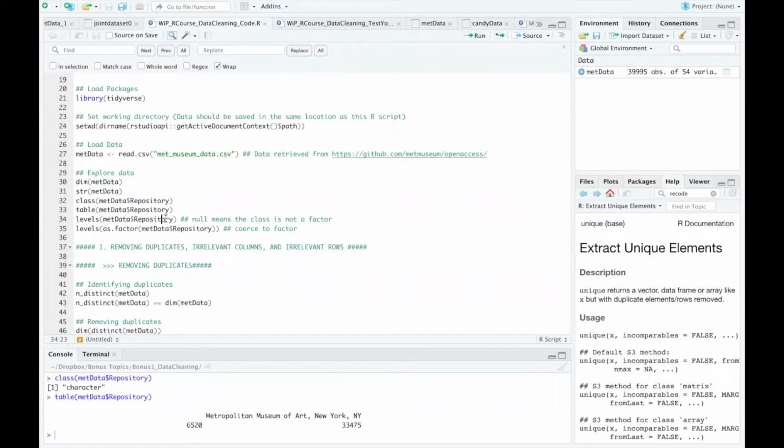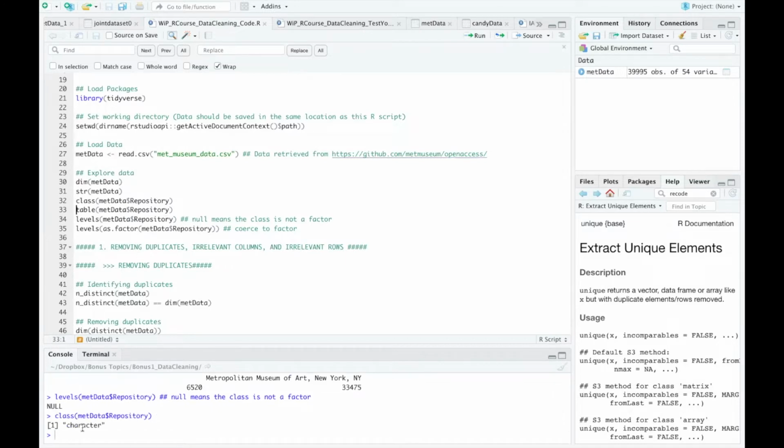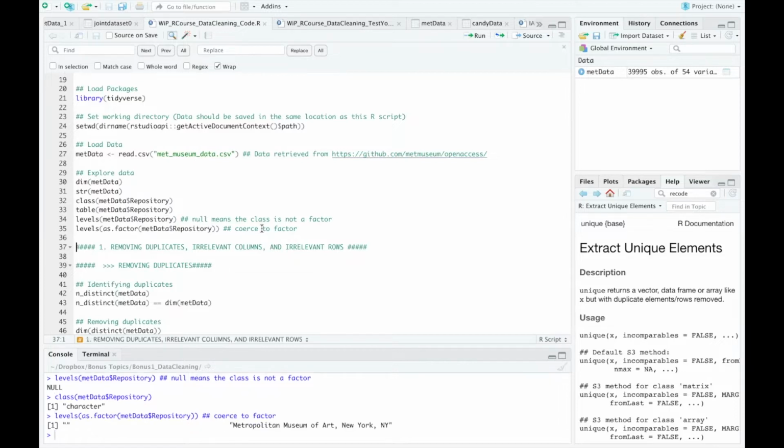So one way to do that is by checking the levels. But if we do that, we'll see that we're getting null, which just means that our class is not a factor. And we already learned that from above. We have a character, but we can basically just coerce it to a factor and check it out like this. And we can see that the level happens to be, in this case, actually, it's just fully blank.